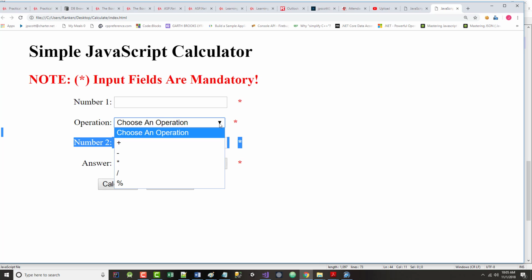If right now I've selected choose an operation, then the selected index is 0. Remember, sometimes computers start counting with 0. So that would be an index of 0, an index of 1, an index of 2, an index of 3, an index of 4, an index of 5. Does that make sense to everybody?